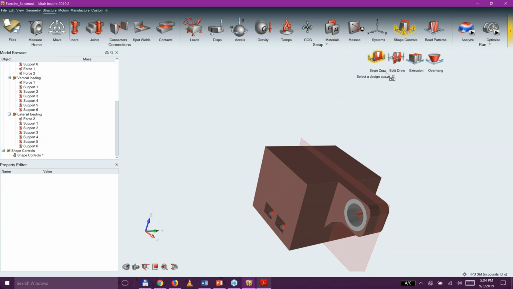Manufacturing constraints, we have single draw, split draw, extrusion, and overhang. Now you notice these are manufacturing constraints, and the question that was asked was specified machining. Well, we don't exactly have machining constraints, but what we're going to do is talk about what these manufacturing constraints truly are and how we can equate them to the concept of machining.